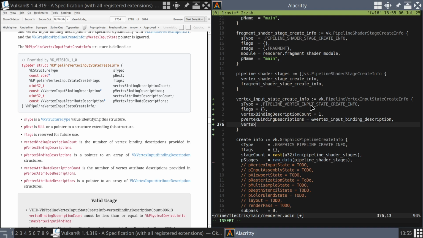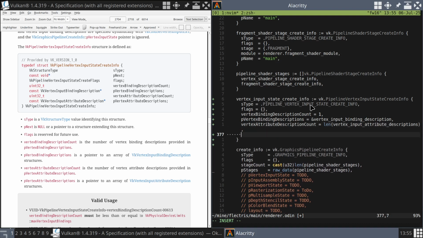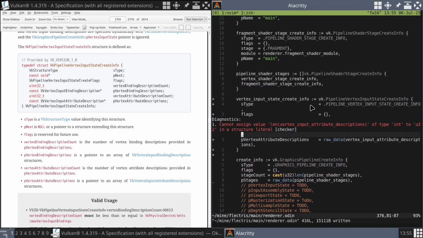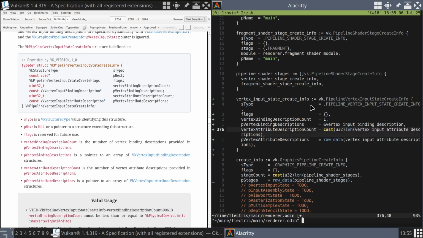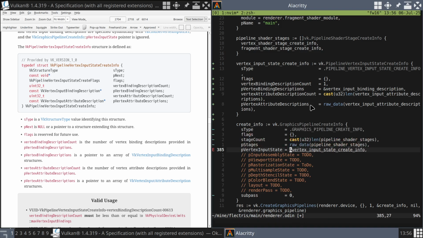And then vertex attribute description count is the length of vertex attribute descriptions, and the pointer to vertex attribute descriptions is the raw data of vertex input attribute descriptions. This one is angry because it is not a U32, so we will cast it to U32. And hopefully that's this one. Vertex input state. It might actually take a pointer. Yeah, it does. So we pass in a pointer to that thing.